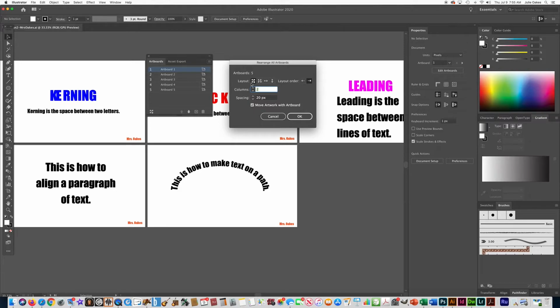And then if I hover my mouse over these, it tells me what each one of those layouts is: grid by row, grid by column, arrange by row, or arrange by column, which is vertical. So I'm going to choose arrange by row. And this lets you set the spacing between it. I'm going to leave that as the default. And then you want to make sure that you check move artwork with artboard so that when it moves the artboard that your artwork stays on there, and then press OK.